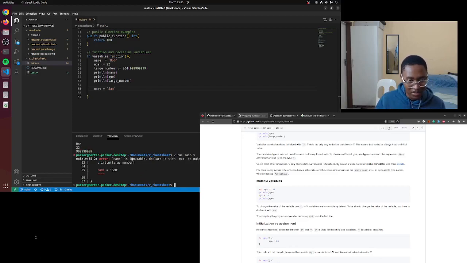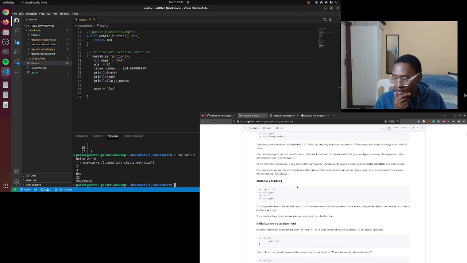So error, name is immutable. Declare it with mut to make it mutable. So I have to use mut. Now I can change it. Now the name is Sam at the end there. Oh, okay. This is very interesting.